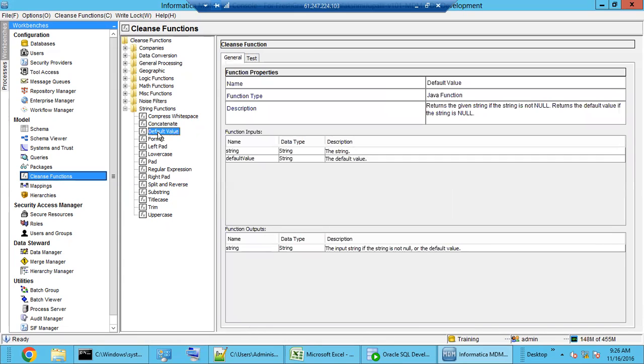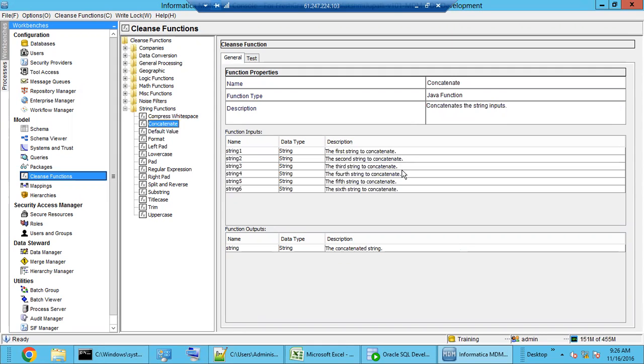Default value, as we know that if something does not match, same like NVL we have in SQL, right? If incoming is null, then it will give some default value. Same like that here, it will give some default value. Concatenate is a little important here.